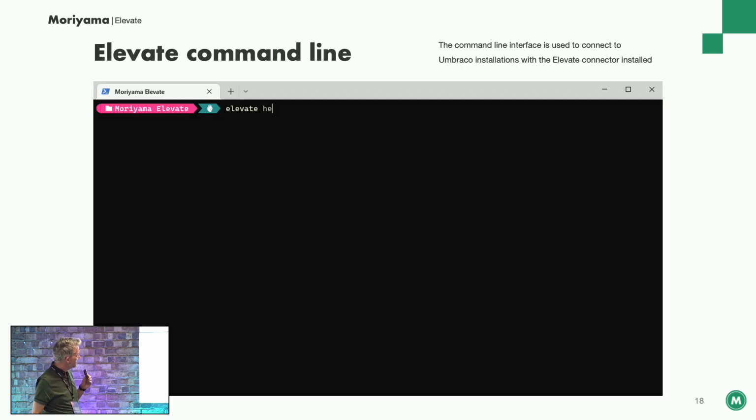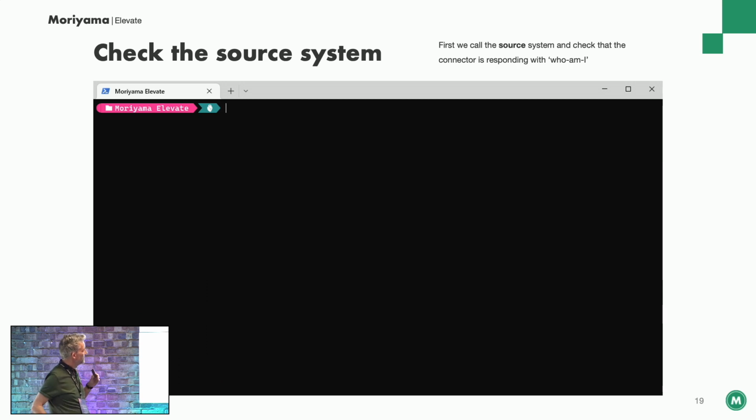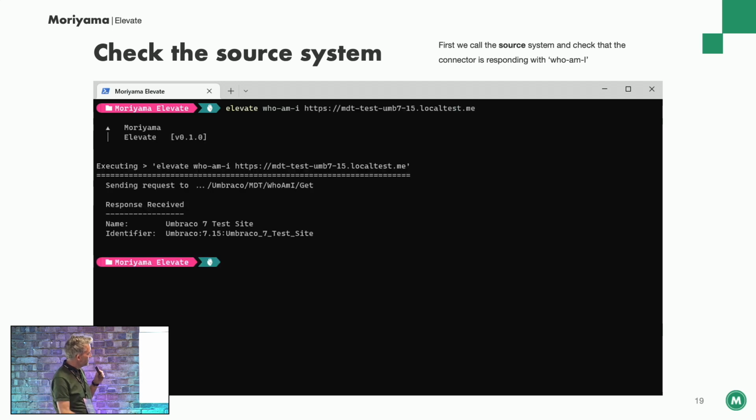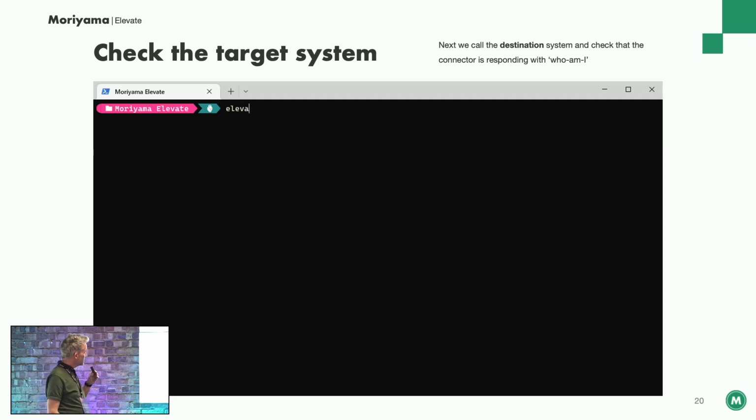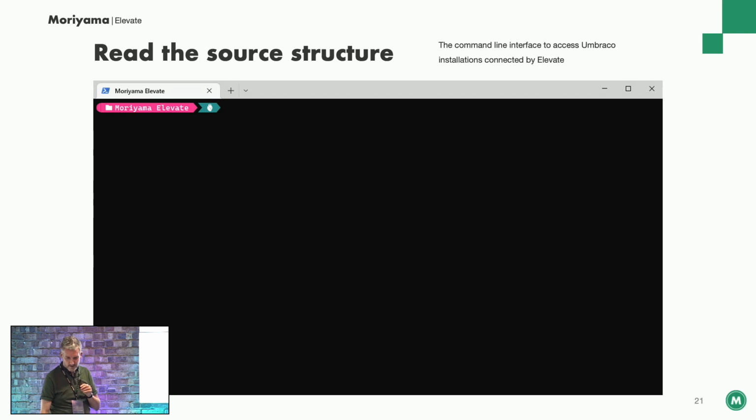So just to give you an idea, here's our command line we can use to help us get some different commands out. We can start off by calling the source system just to check we've got it configured properly and it can identify itself. That's like a little call home, so that's working on our version 7 side. We can do exactly the same on the destination just to make sure we've got it configured correctly and that the central hub can talk to the 10 site. Yeah, that's great, that's working.